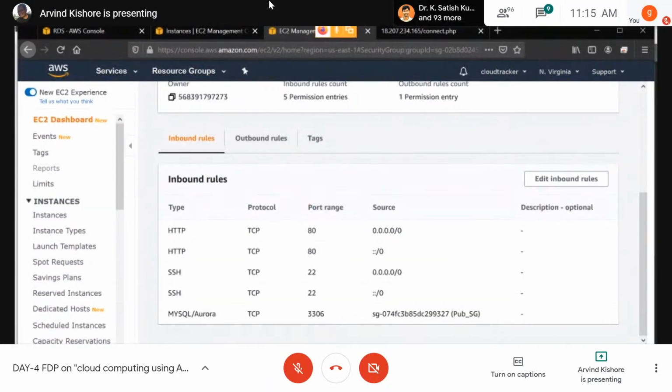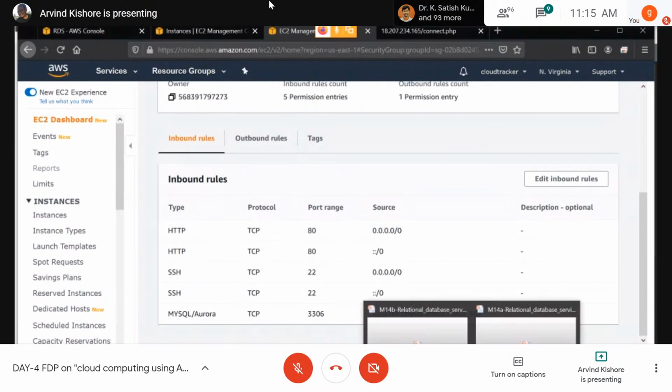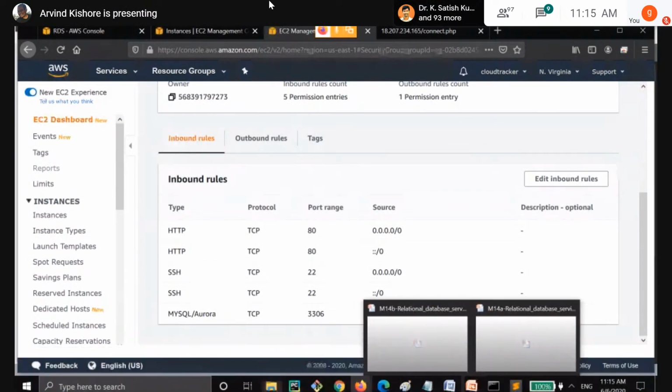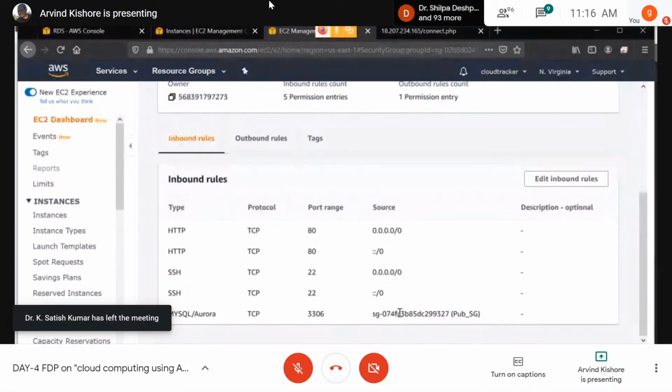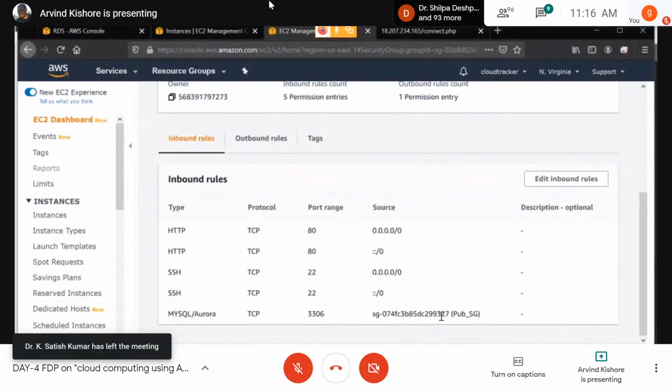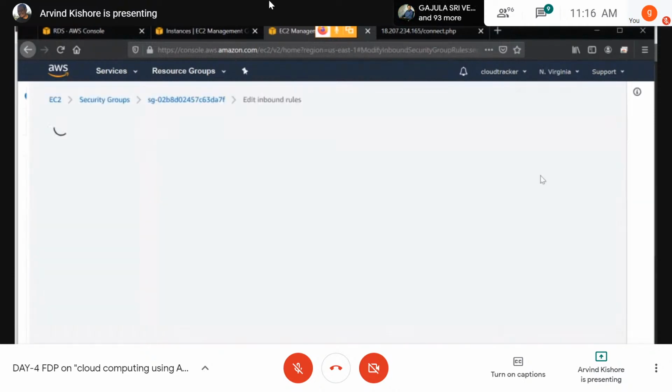And security group. Okay, so what I need to change here is this MySQL rule, specific to this port range 3306. The source I have set to a specific security group which is not associated with my EC2 instance, and that is why it is not allowing me to connect. Right, so I will go and change the source.